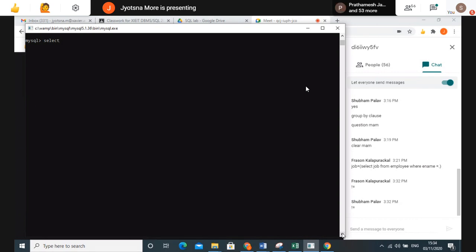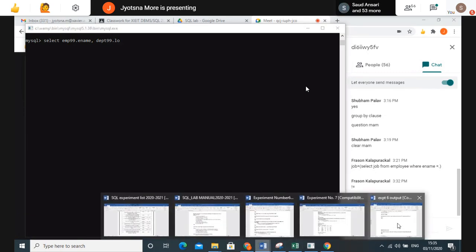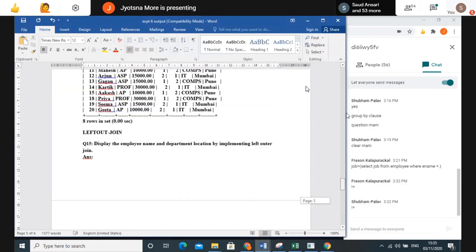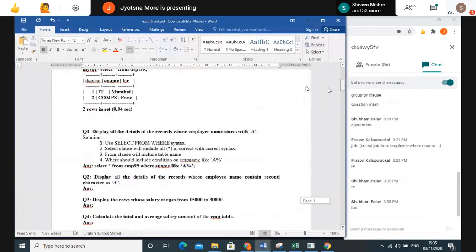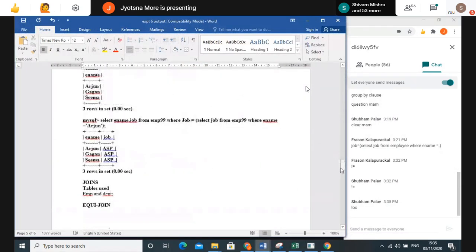So you will write select EMP99, that is my table name, dot. From this table, I require the ename attribute, comma, department table, DPT99 is my table name. From this table, I require the attribute location. So what is the column name for location? First, we have to check that. Is it LOC or the complete word location? I think we have used LOC only. LOC, so I will use that.